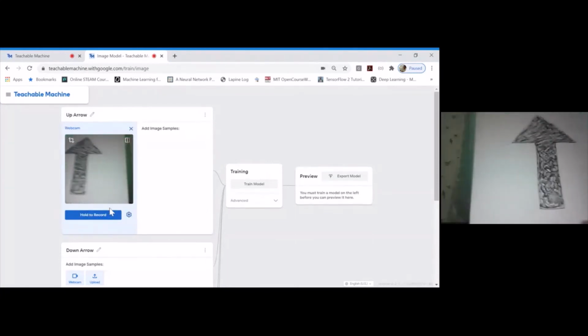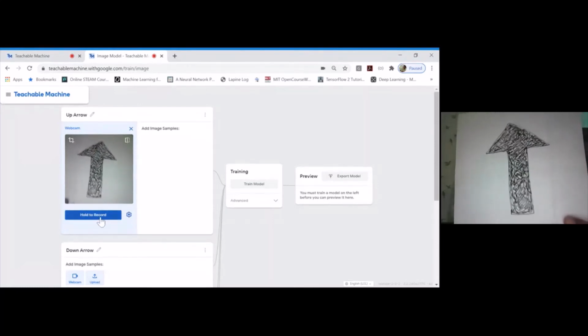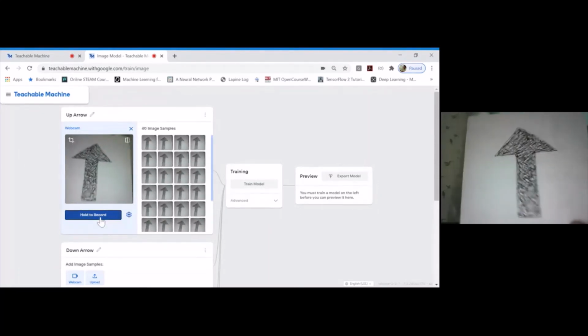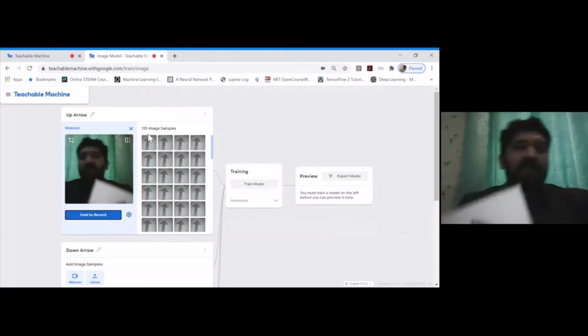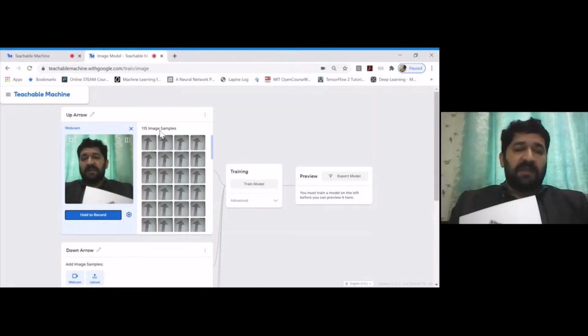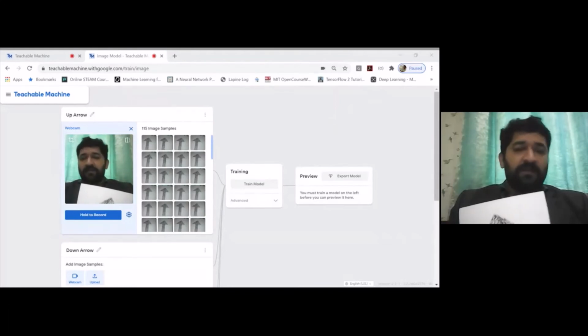So let's have our up arrow first. Let me put it properly first and then hold it. I am just moving it so I can have some images. You can see the image count is increasing rapidly. And I stopped. So now you can see I have 115 images as a sample. That is the first step I have. What I have done exactly, I have created a class here, which it identifies and keeps as class 1, that is an up arrow. Hopefully everyone is understanding how I am doing this.